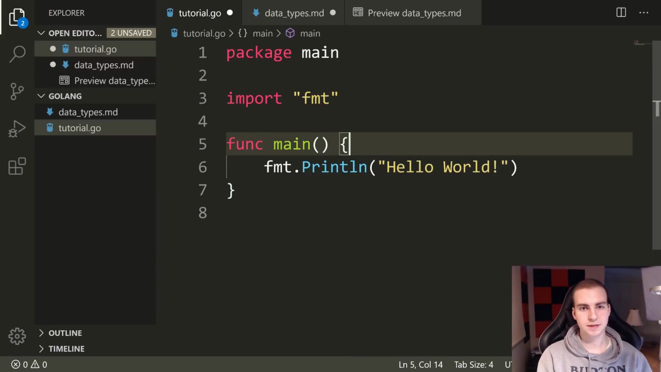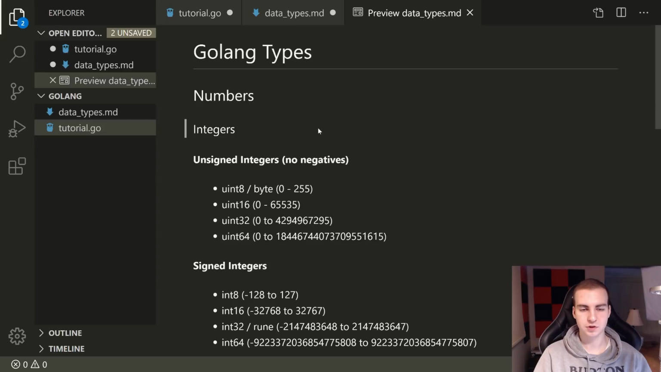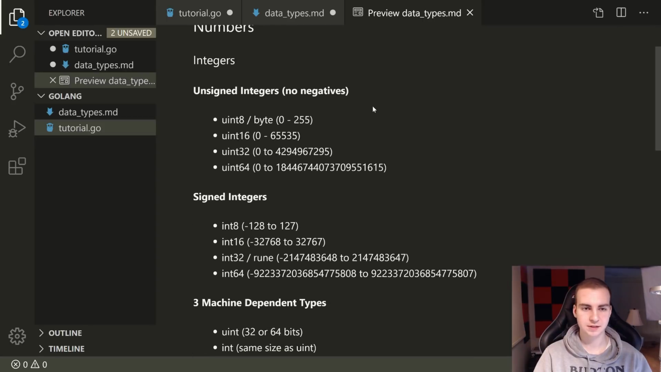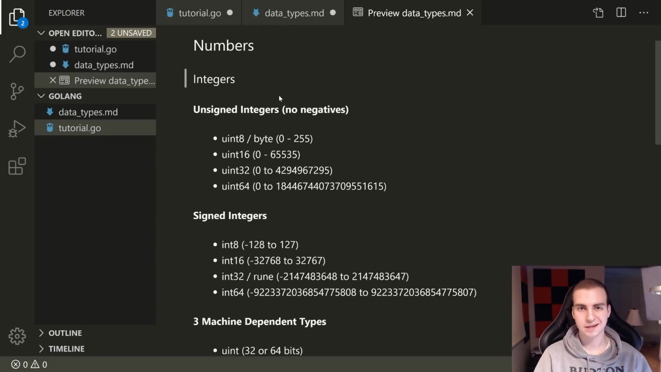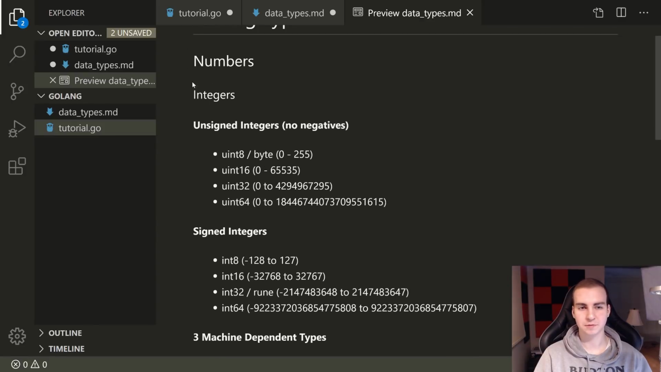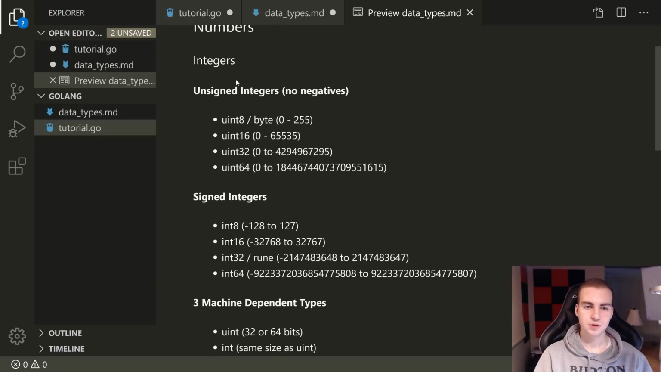Okay, so the types. I actually wrote a little thing here just to show you. I just stole this from the Golang site. We have numeric types. We have kind of string types, boolean types. There's a bunch of different ones, but we're going to go through them one by one. So the first category of types we have are integers. So these are some kind of integer values. They can be unsigned, signed, or machine dependent. And let's go through all of them.